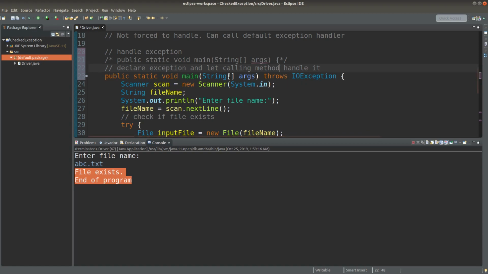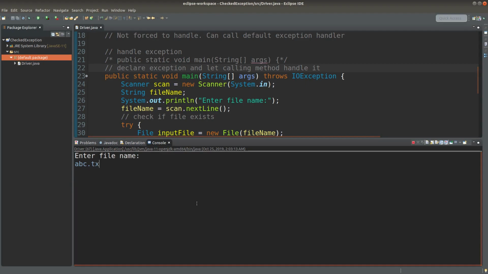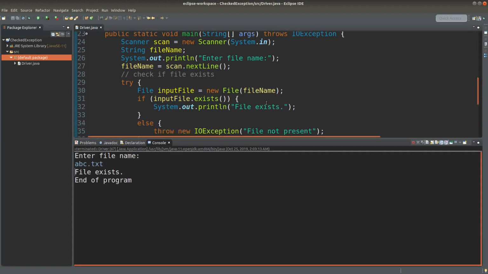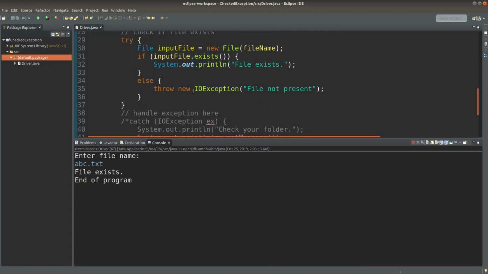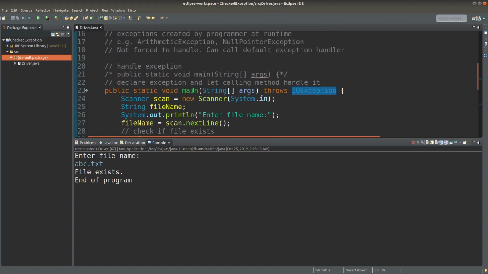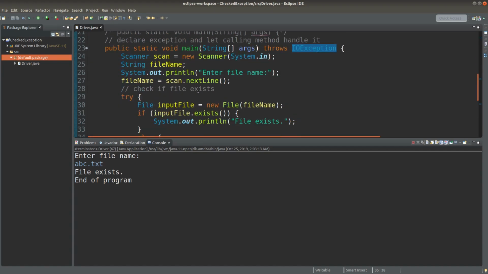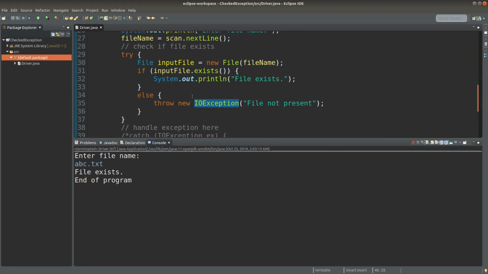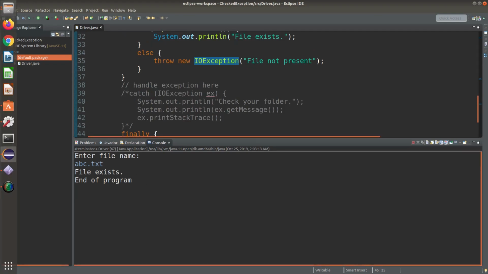So let me try to run it again. Save it. Run it. Here, my text file is still present, so I don't really need to throw an IOException object. That will be thrown by the main method later. And then I can say that I need to end the program, and I'm able to close the scanner object. So let us see the situation when the file is not present.